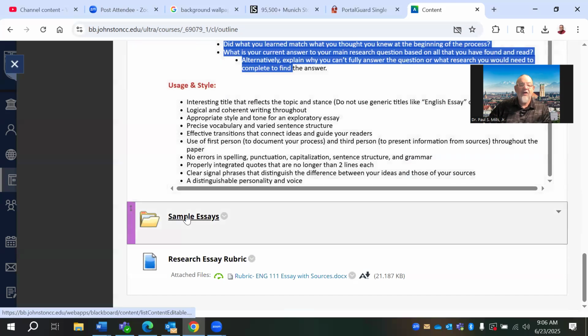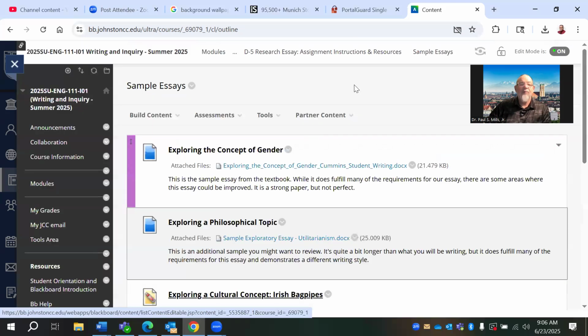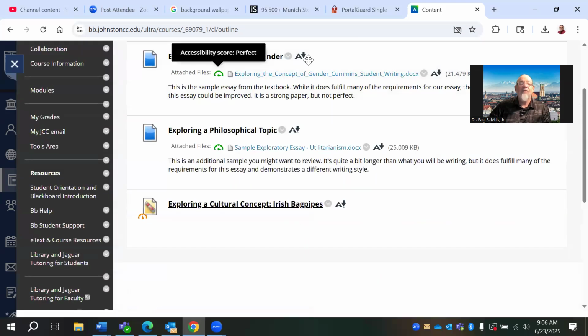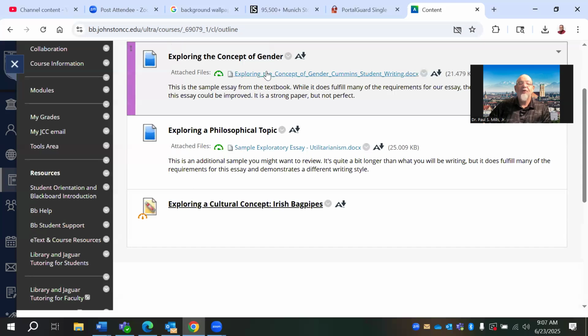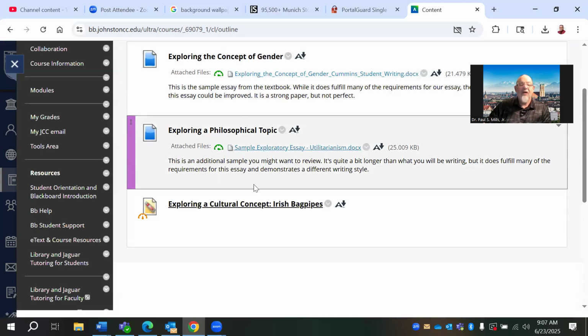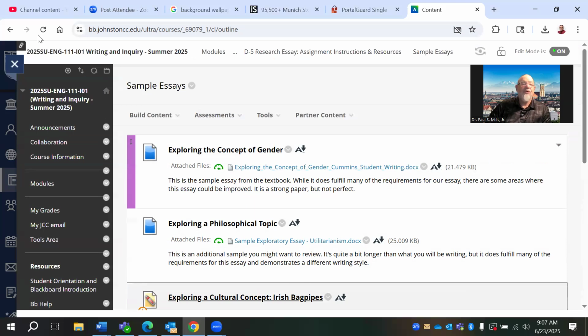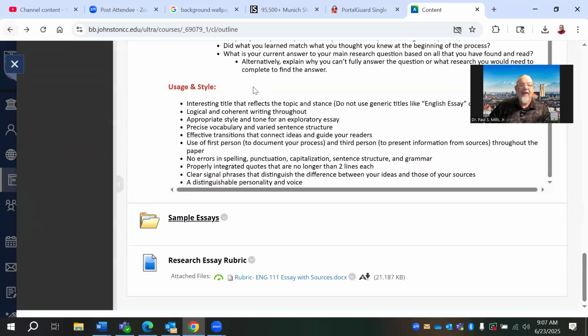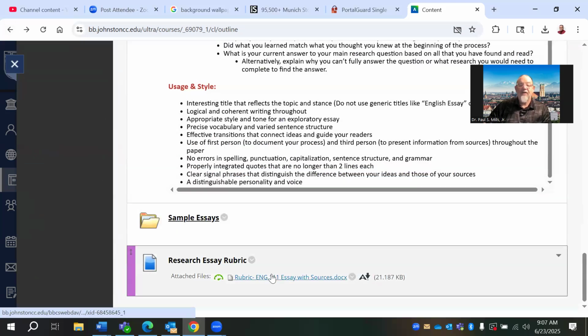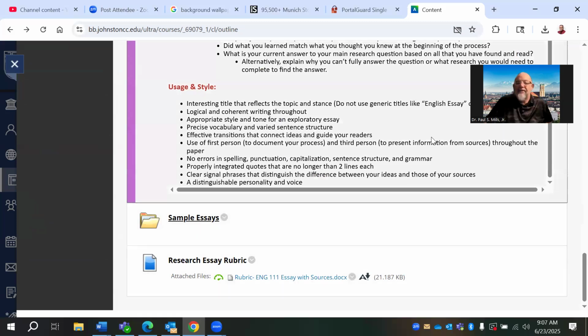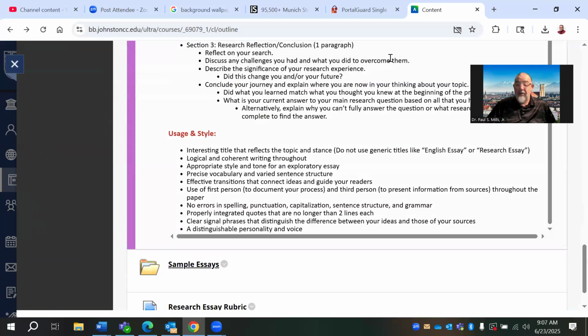Below that are a couple sample essays. If you open this folder, you're going to see that there's one that's not on a cultural concept, gender, and a philosophical topic. But here is one that explores a cultural concept, the Irish bagpipe. So it goes with that outline that I showed you earlier. One step back. Here is the rubric for the essay showing you how I will grade it. That is it, folks. Those are the assignments for the week. Make sure that you take a look over those. If you have any questions, please email me.